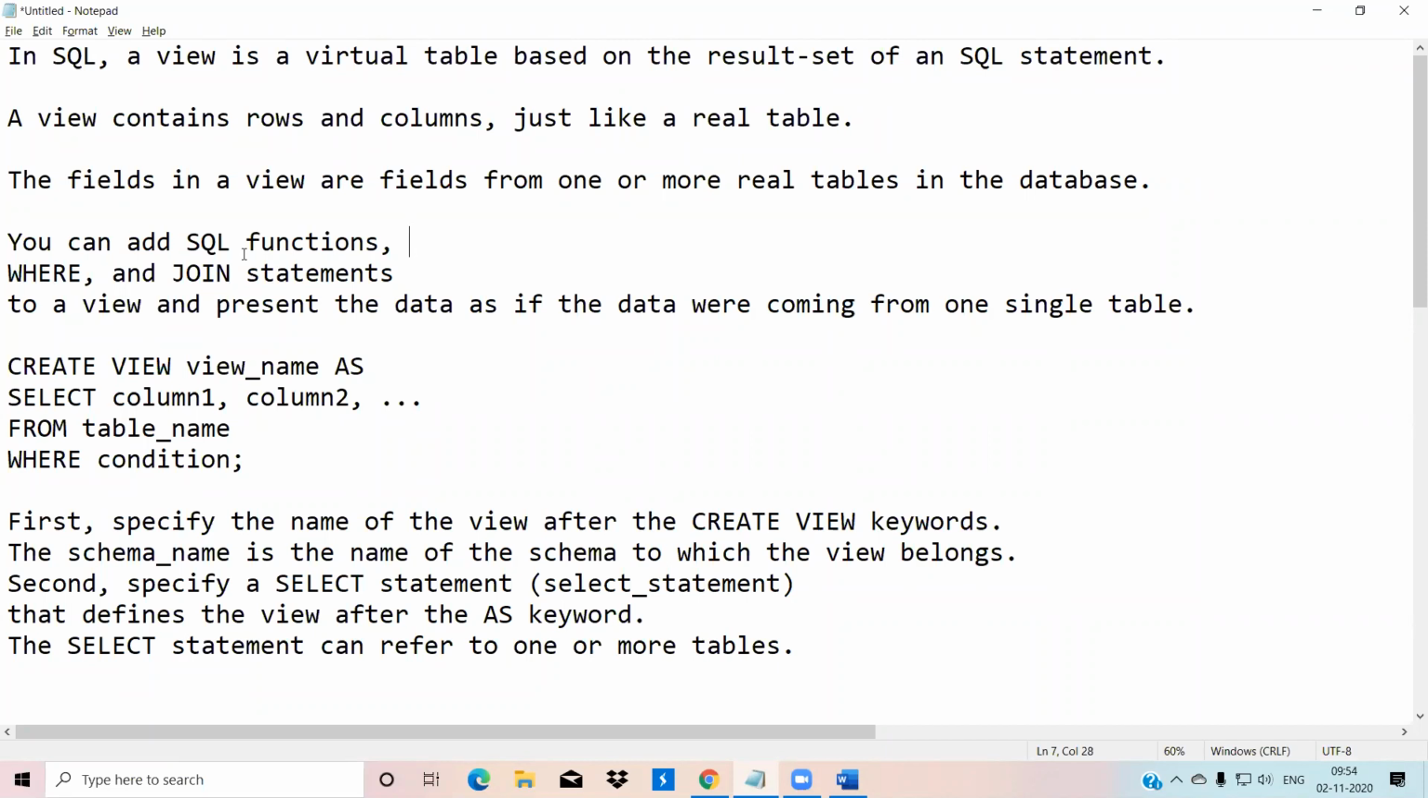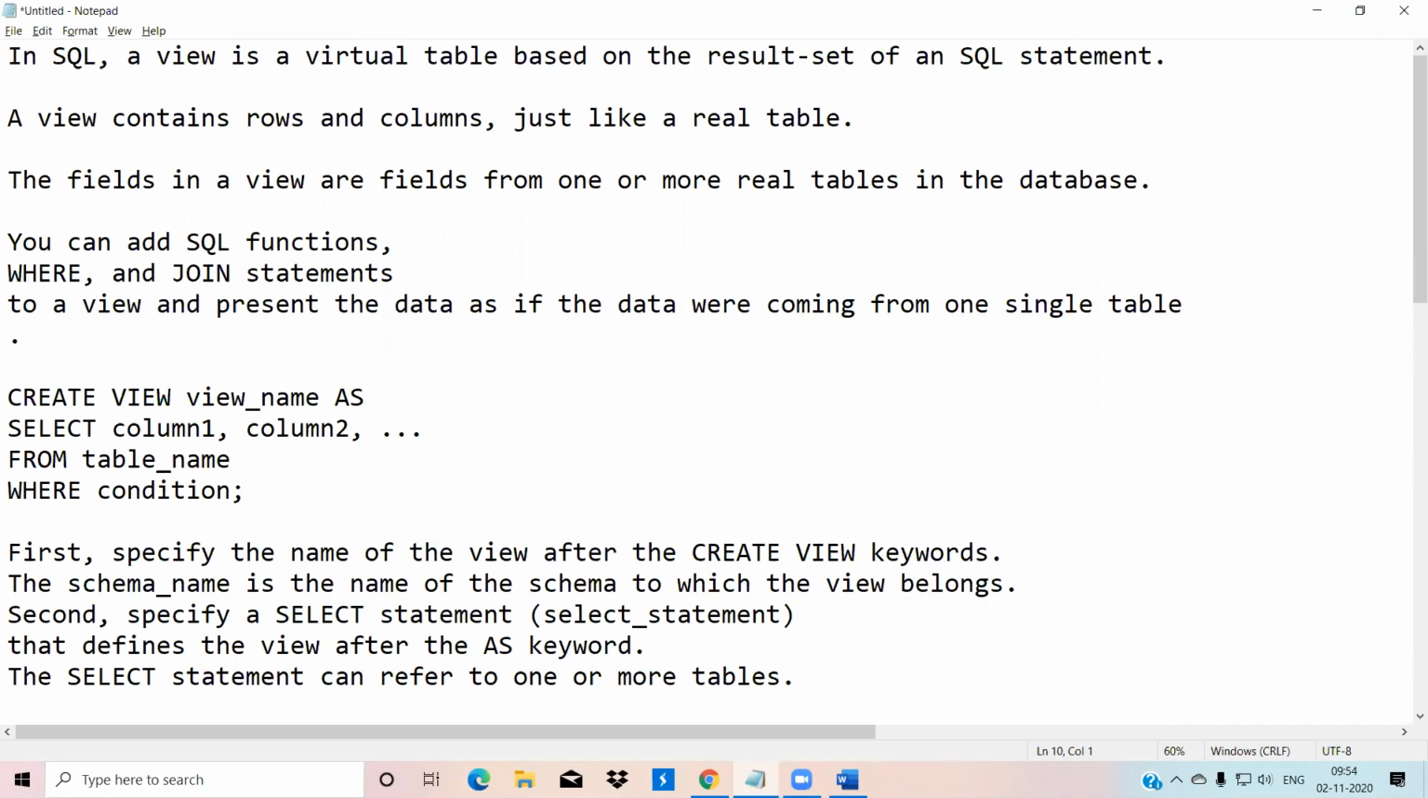Okay, so how can you work on views? You can add SQL functions, WHERE and JOIN statements to a view and present the data as if the data were coming from a single table. Whenever you create a view, you can create it using a single table or multiple tables.